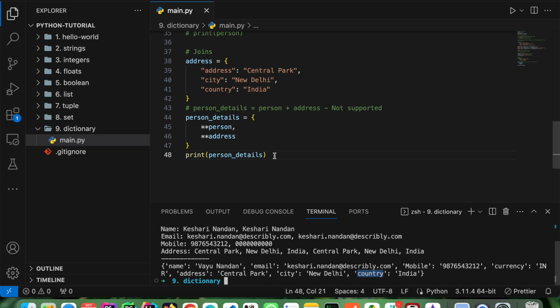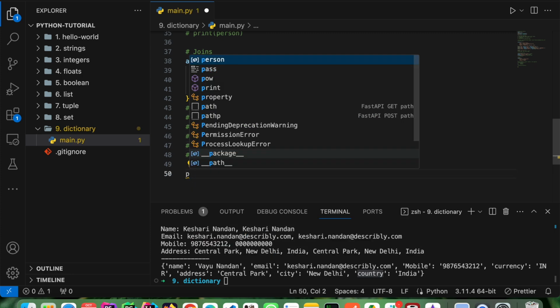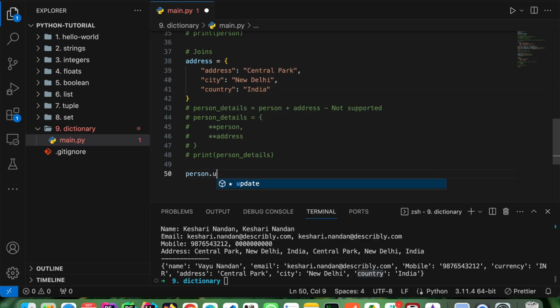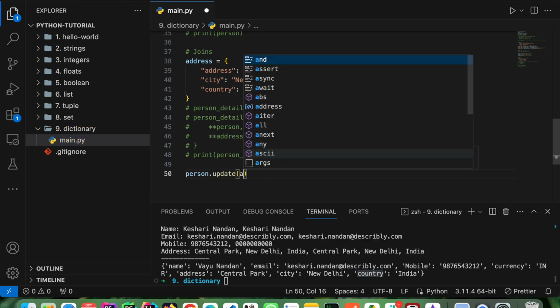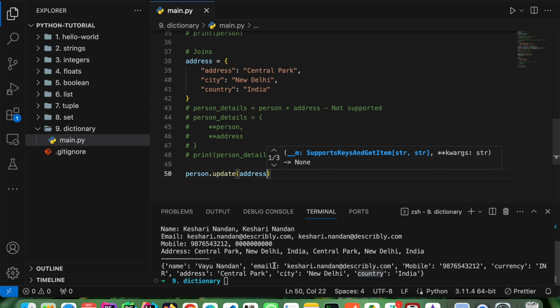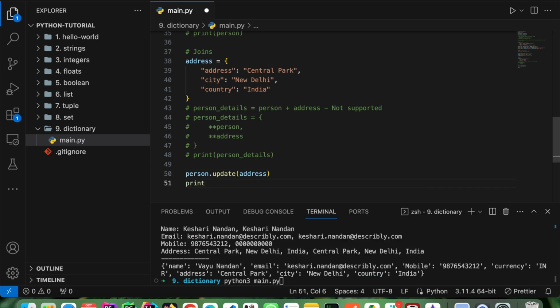There is another way you can do this, so let me just comment this. You can say person dot update. You can use the update method, and here you can pass the address. Let me print this first. You can see this has now printed the same thing again. So either you can use this keyword unpacking operator, or you can use this update method.